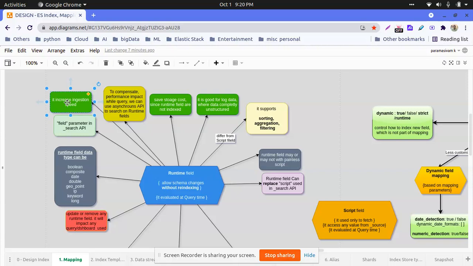Okay, so whichever field from the source you want to populate in the runtime field, you can define it as a script, and then you can get it done. So runtime field is a handy way when you want to add some more field which is not part of the explicit mappings. So that is the other aspect.